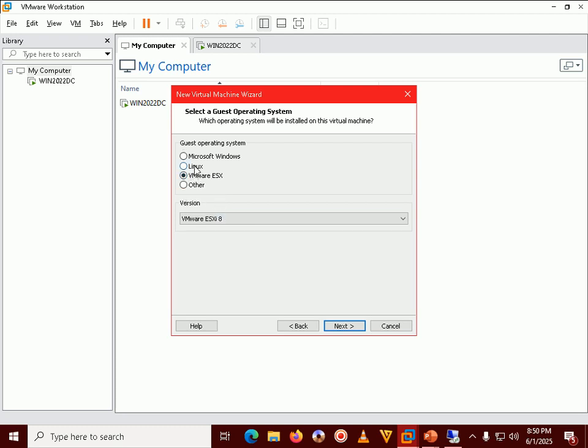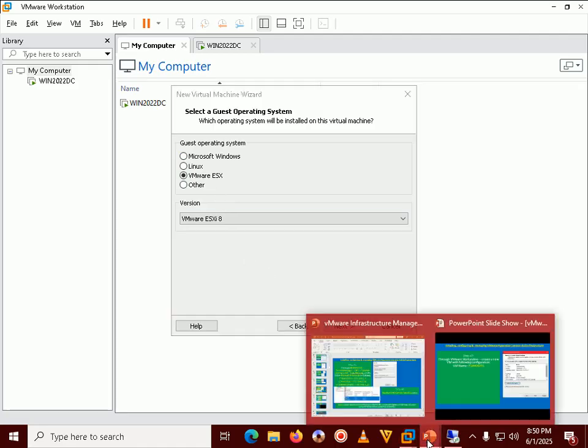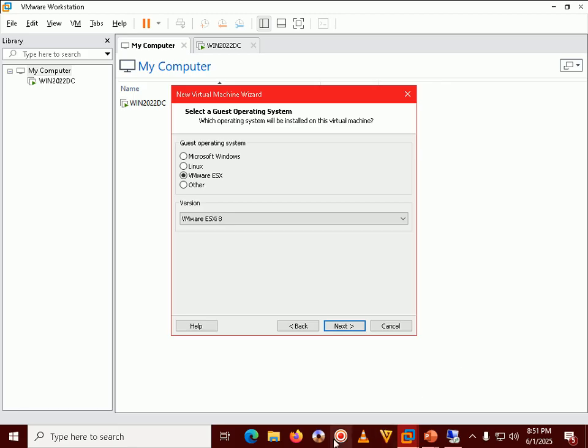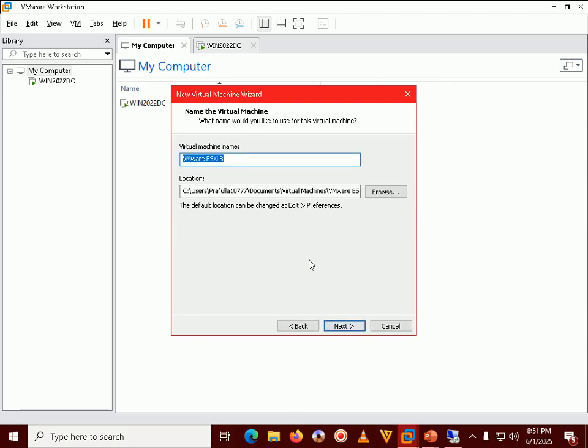And the guest operating system I need to choose as VMware ESX. So I'm coming over here. The guest operating system is VMware ESXi 8.0, because we want to install VMware ESXi. I will say next, and here I will give the host name as ESX host 01.